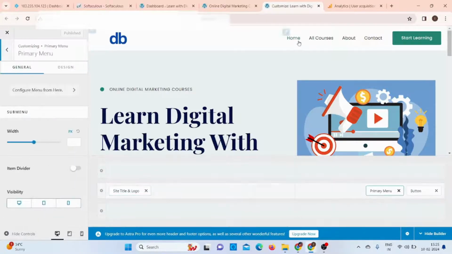The primary menu is home, contact, about, and comment. If you want to edit this section, you can edit the menu from here. Just click on this option, and if you want to adjust the width, you just click on the width, and you can see a button.